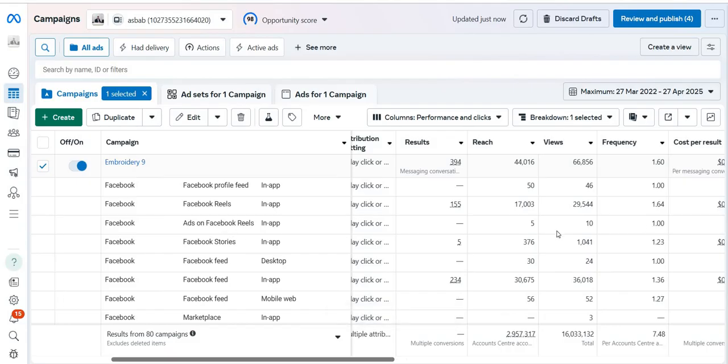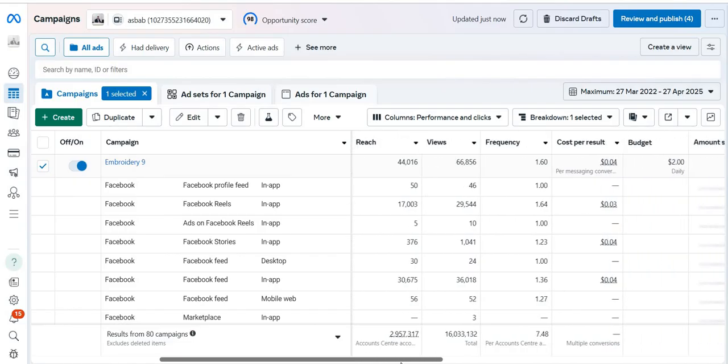So there is no good result. And Facebook Stories, yes, it's good enough. And we can say that Facebook feed, 30,675, 30,018. So it's crazy.